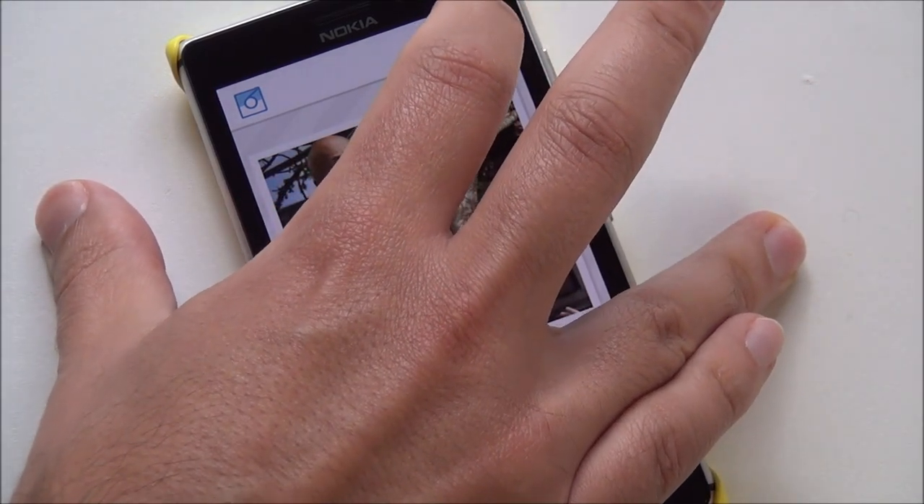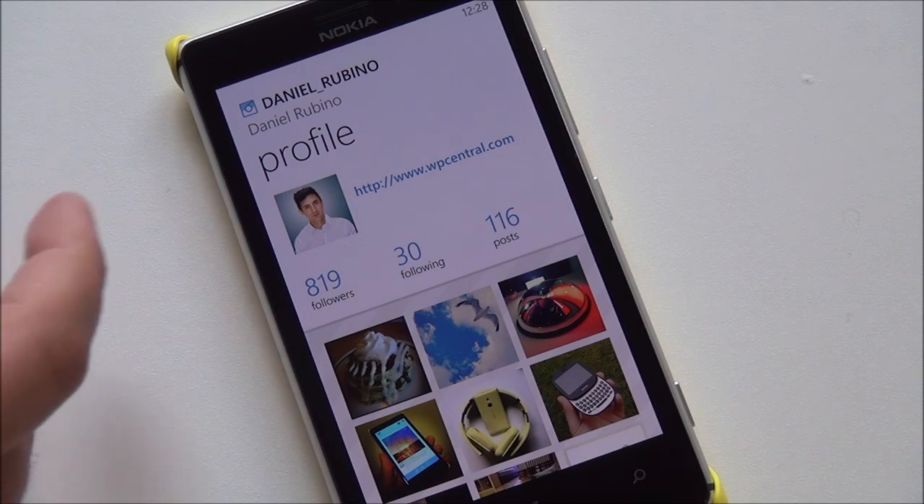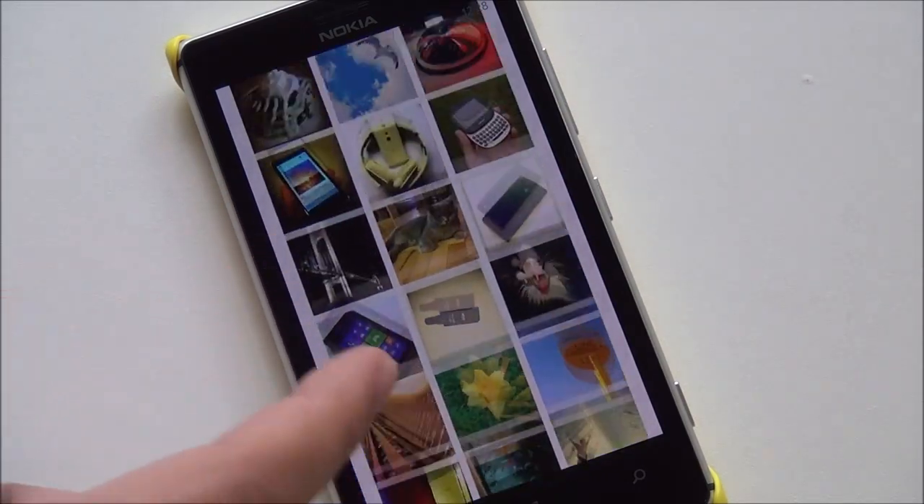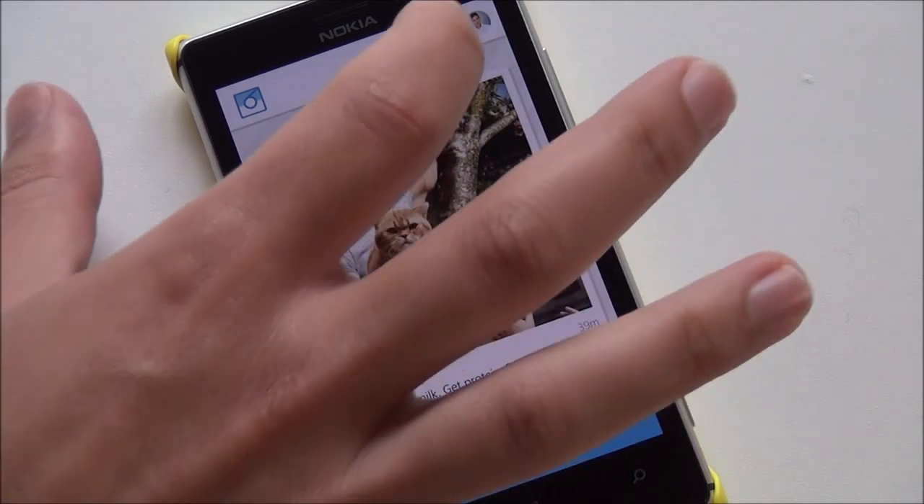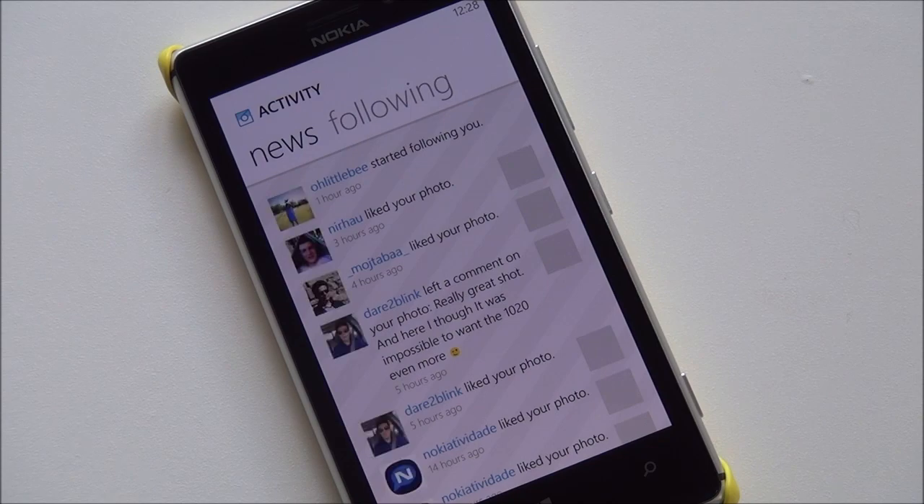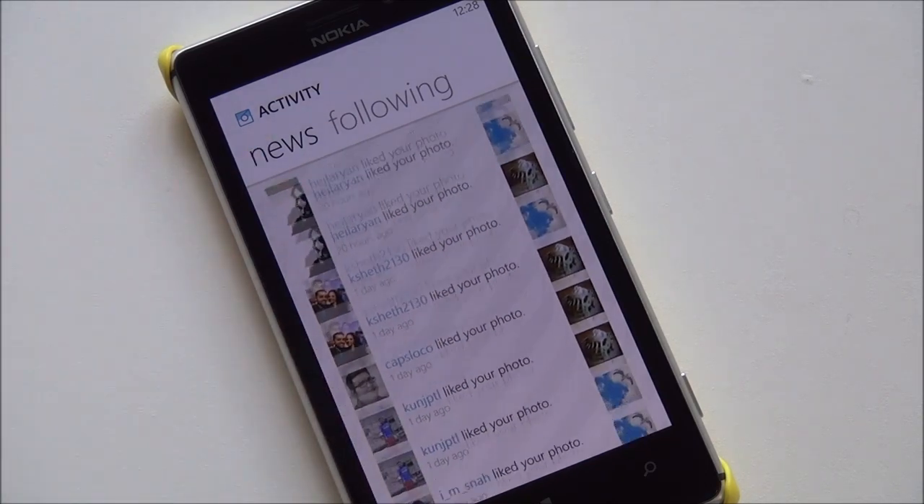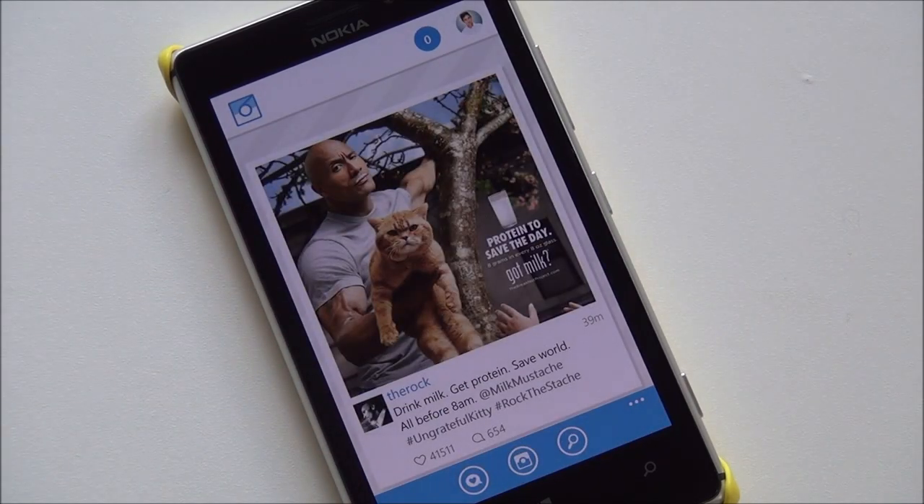If I tap my profile, it's going to bring down all my information, including people who are following me, which is pretty convenient, as well as my latest images that I've posted. Going back, you can hit the little 29 there and it's going to give you all the news of people who've commented and stuff, so you can just sort of navigate right through there. Obviously, it's very smooth, very fast. It's a great app to use.